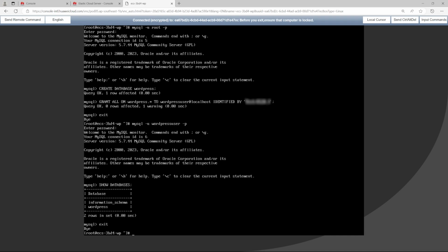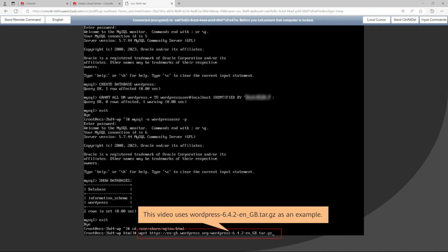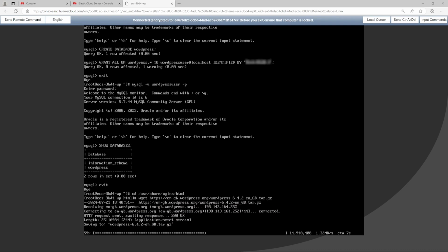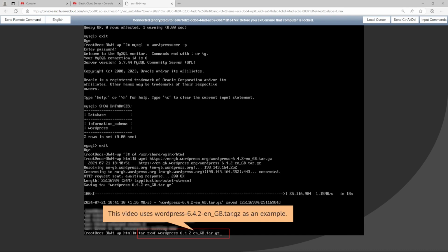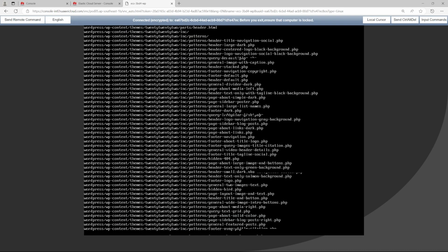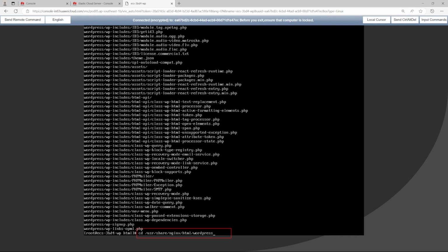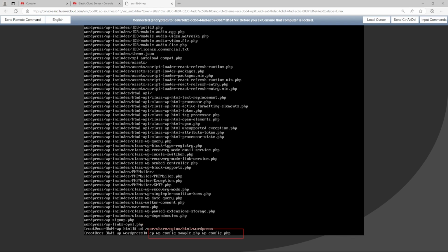Last, install WordPress. Enter the nginx/html directory. Download the WordPress package. Decompress the package to generate a WordPress folder. Go to the WordPress installation directory. Copy the example configuration file to the wp-config.php file and save the example configuration file as a backup.